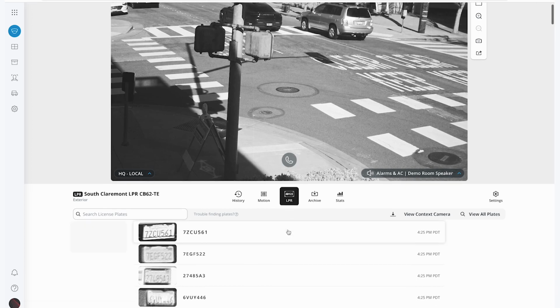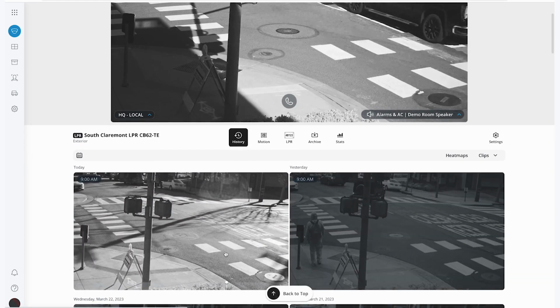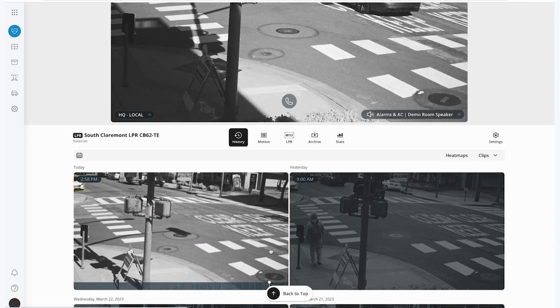Lastly, I can click into an LPR camera, and although I can see all of the plates it's detected, I can also hit the history button and see all of its historical footage, much like I can do on any other Verkada camera. That's it for vehicle analytics and LPR.